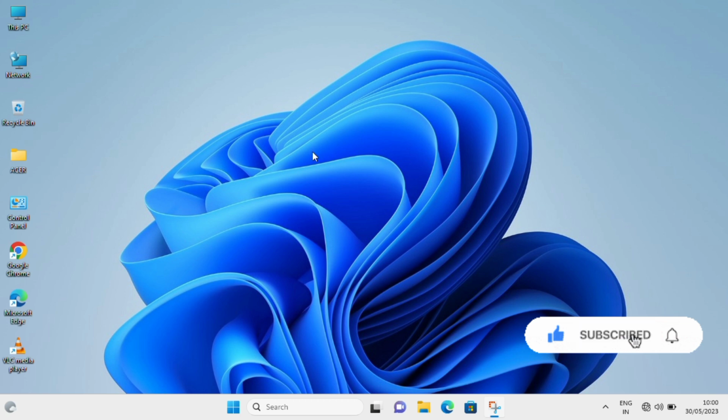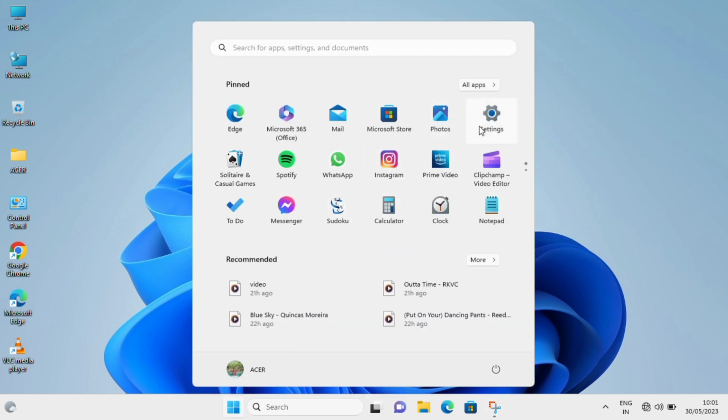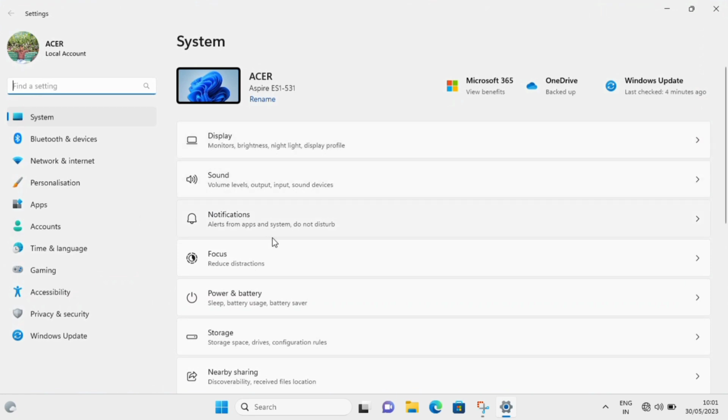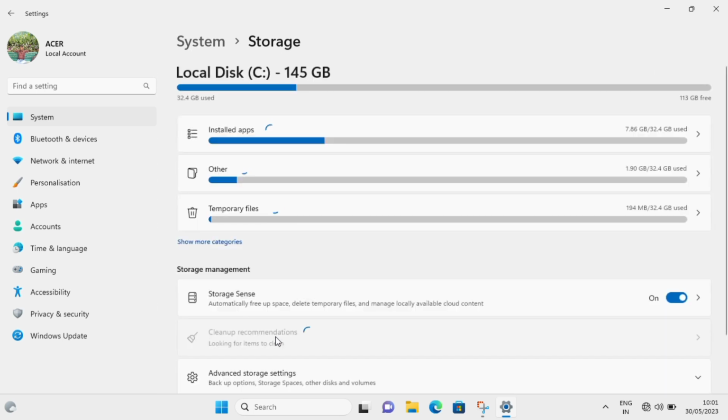Today we will see how you can delete temporary files or delivery optimization files in Windows 11 after an update. So let's start. First go to Settings. After that you can see here Storage. Click on Storage. And after that click on Temporary files.